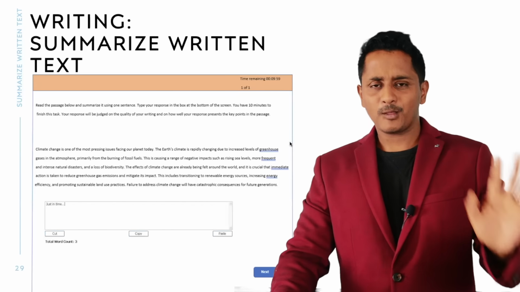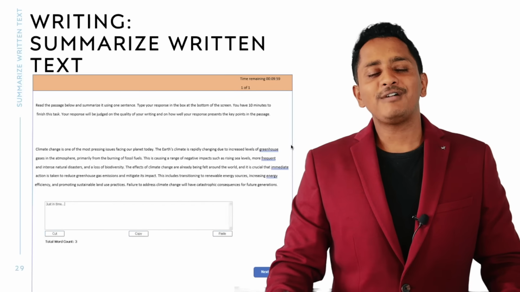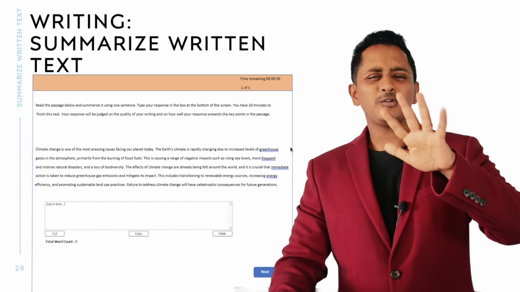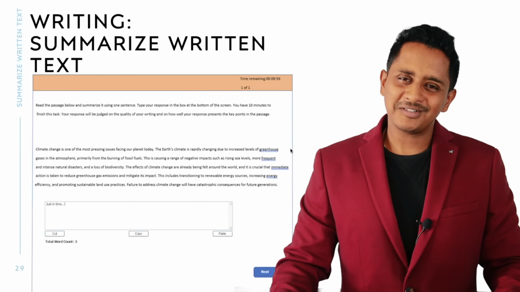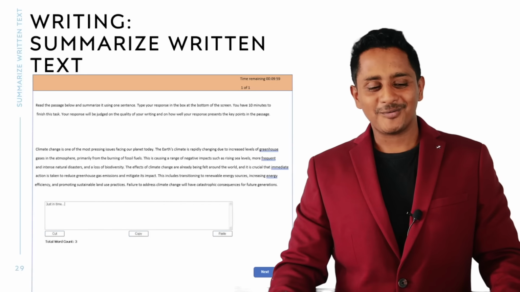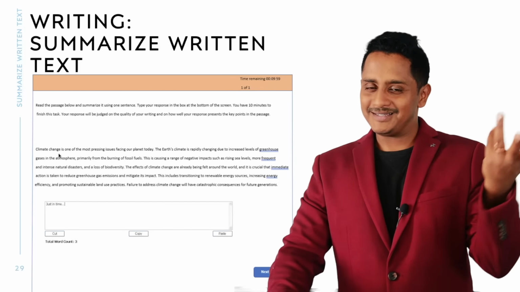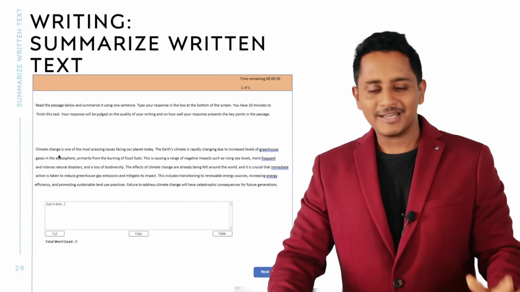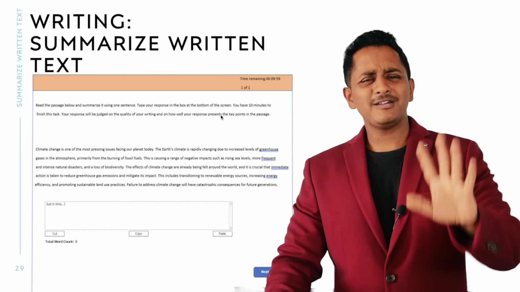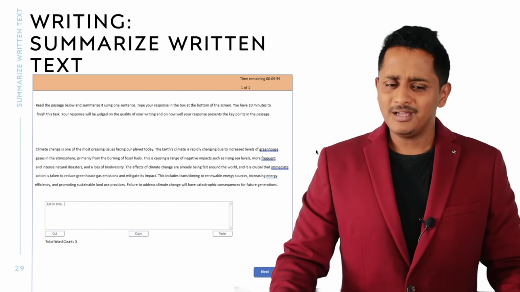Something like this will be given. You are supposed to write between 5 and 75 words. 35 to 45 words is ideal. Don't write 70 words thinking I write more, I get more marks. No. A big paragraph will be given like this. You just have to summarize it in one line. 45 words or 50 words is ideal, don't have to worry.